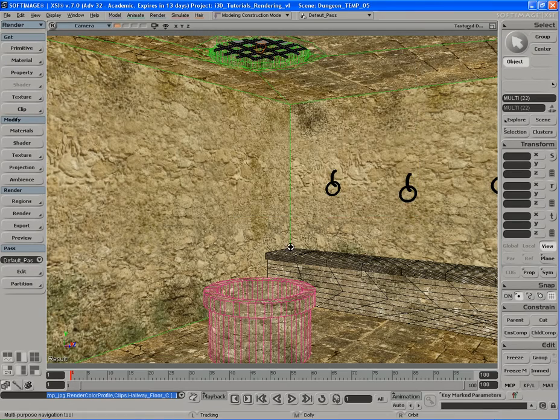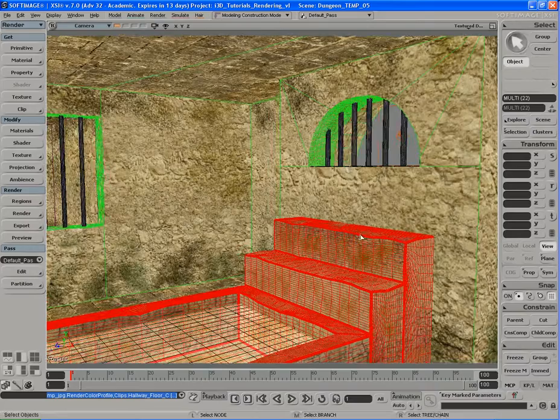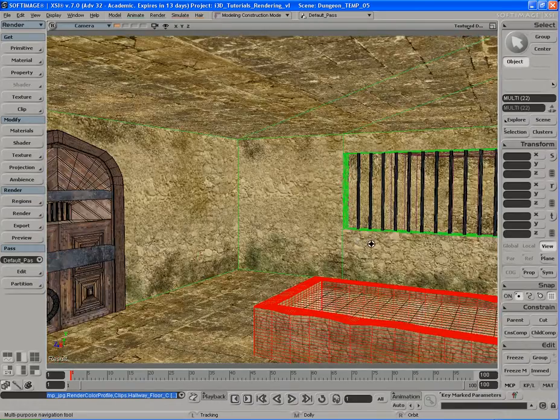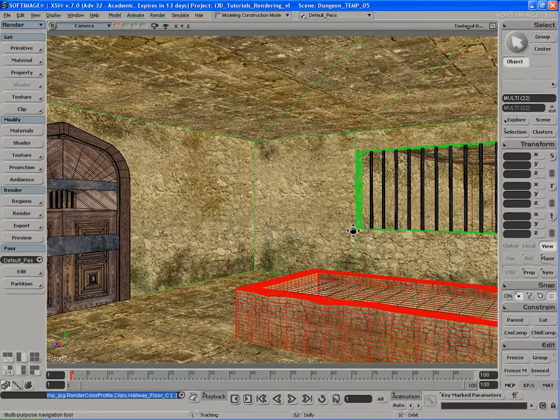So let me close those renders out. Now everything's going to render out a little bit differently. The colors are going to look a little bit different. Everything's just going to start rendering the way it's supposed to.